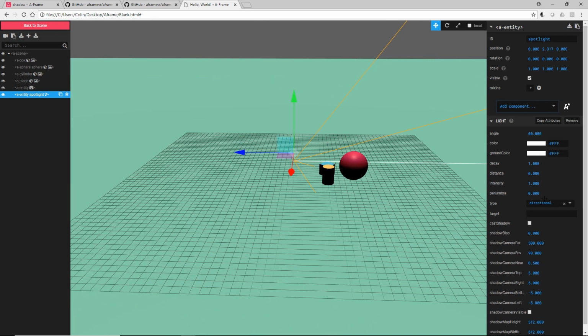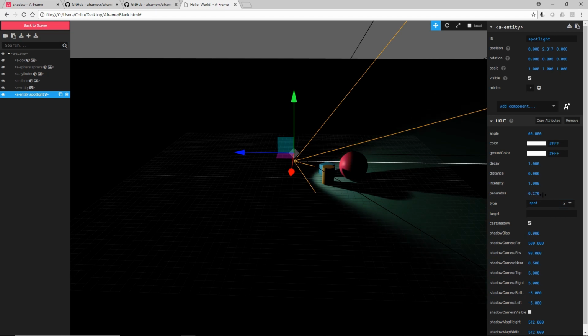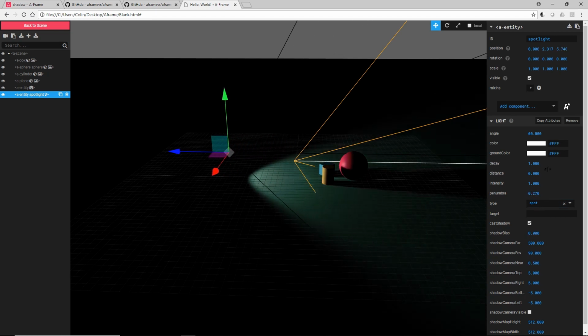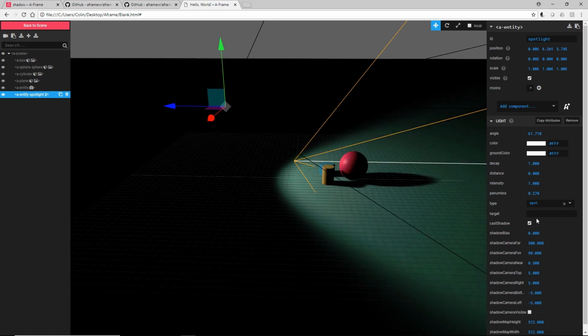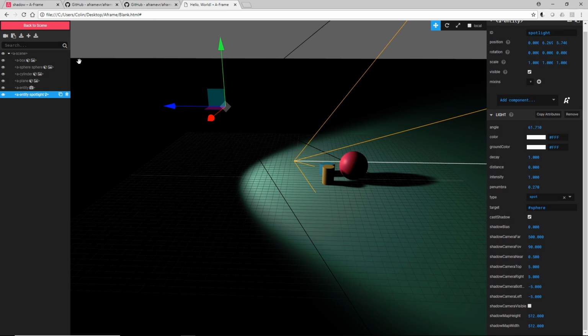Right now it's a directional light. Change it to a spot. And change the penumbra. We want it to cast shadow. We'll change the penumbra, pull back. We can change the spot angle, widen it and shorten it, open it up some. And we're going to give it a target. So we'll say sphere, pound. Now it's targeting the sphere. I think that's good. We'll save.